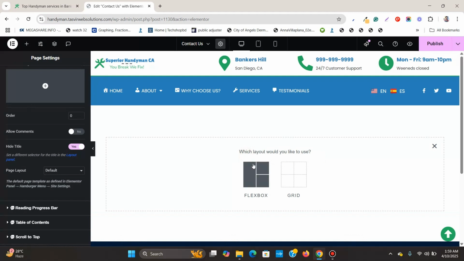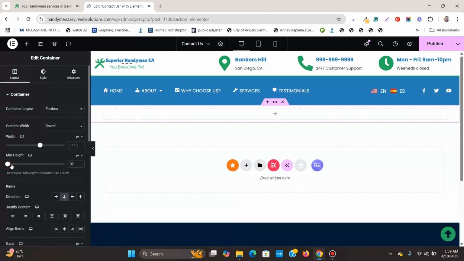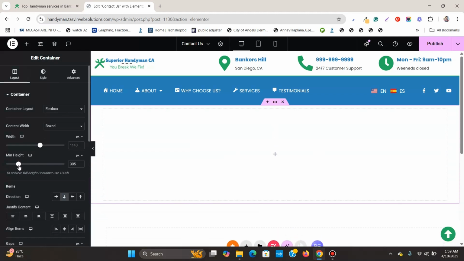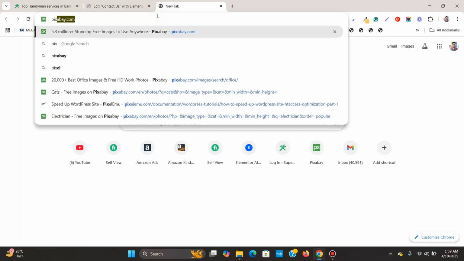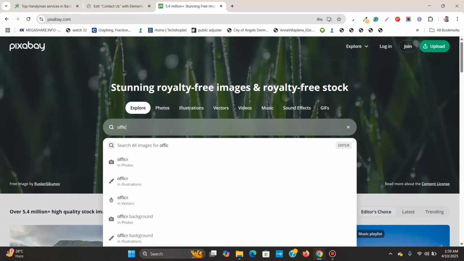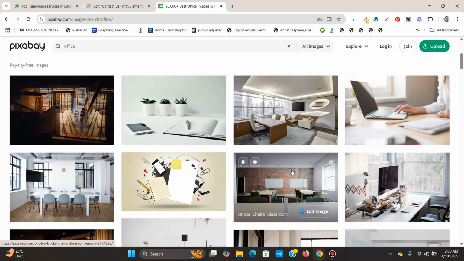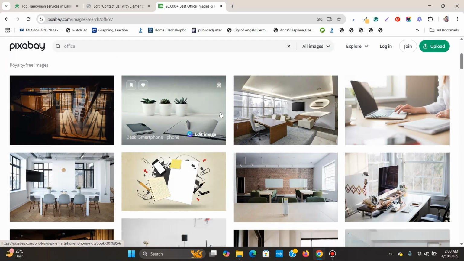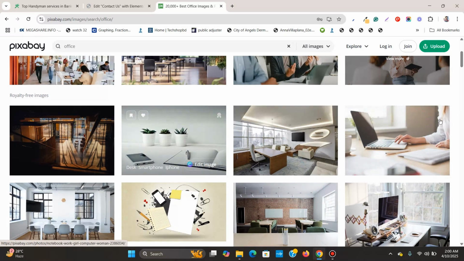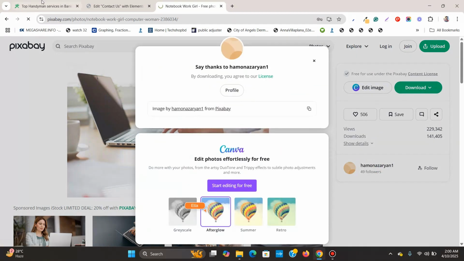Now I'm going to add a new flexbox container over here. Great. Now I'll just give it a minimum height, such as 305 pixels. Then I'm going to click over here. I'm going to visit pixabay.com and I'm going to just write down office. I'm going to search for a free stock image. Office, okay, over here. Maybe I can use a simple image like this one over here. Just to have a background, I will download this image.